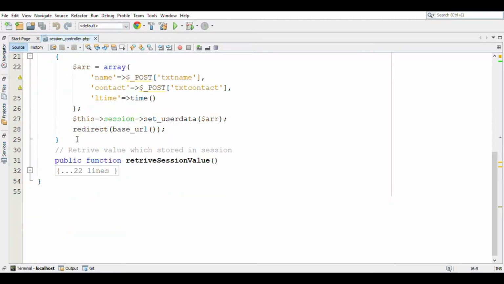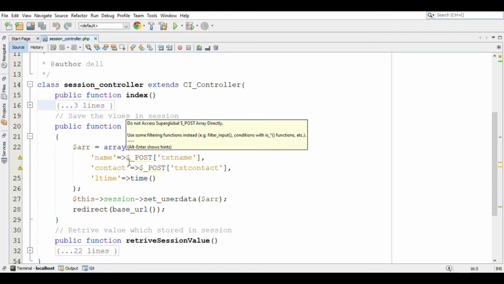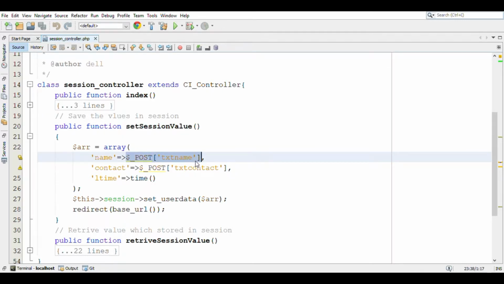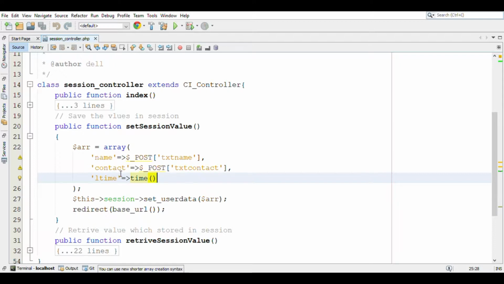The second method is to store the session value, which comes from the form. I have created an associative array. By using this $post, I am taking the value from it and storing it in this key. Meaning name is the key and this is the value which we are storing. In the same way we also store contact, and this last time is the time at which the data is stored in our session.